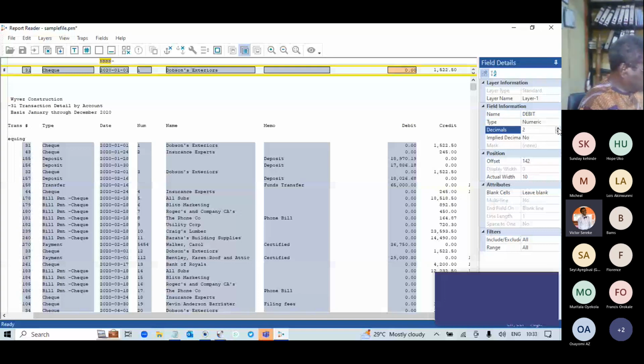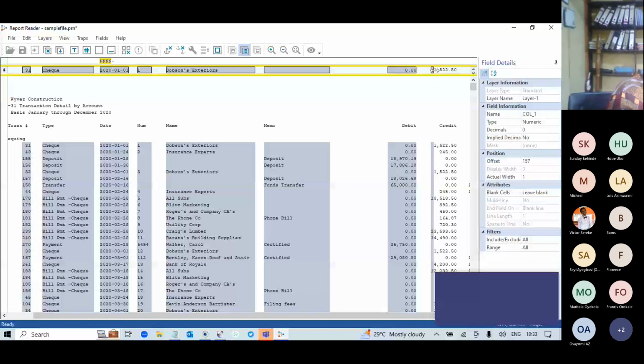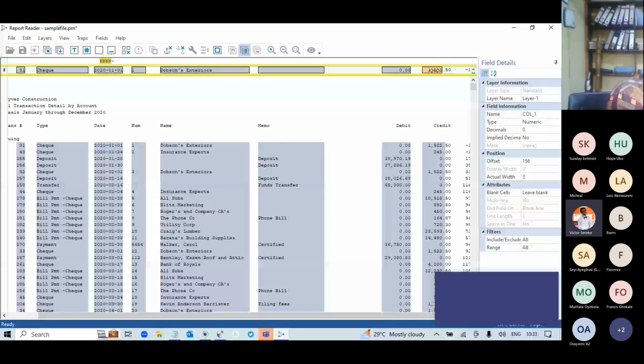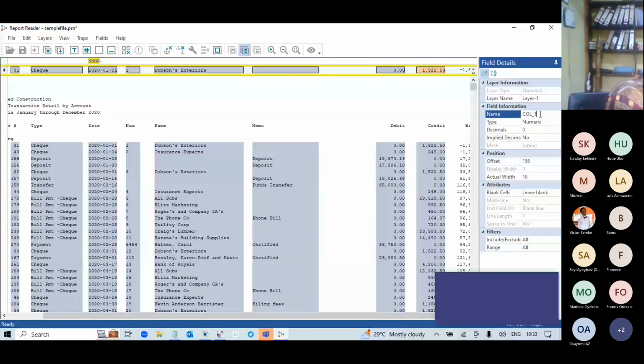Now we'll go to the next field here and then we highlight this as well. So at this point, we'll name this as credit. It's numeric, yes. Are there decimals? Yes. How many decimal places? There are 2 decimal places, because if you observe, you have 2 decimal places after your decimal point here. So 2 decimal places.